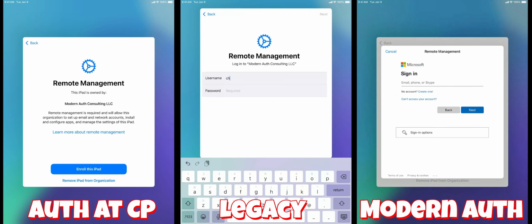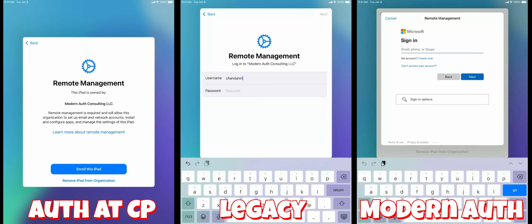With the authentication at company portal flow, even though this is technically a user affinity profile, it still does not ask for user credentials at this stage. The Legacy Authentication profile, on the other hand, shows you a legacy-style screen that directly asks for a username and password, but this method has a real limitation. It does not support multi-factor authentication.